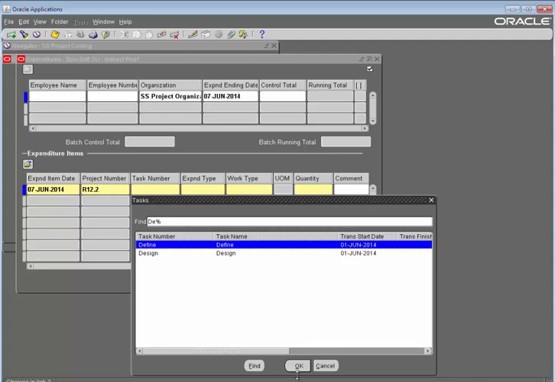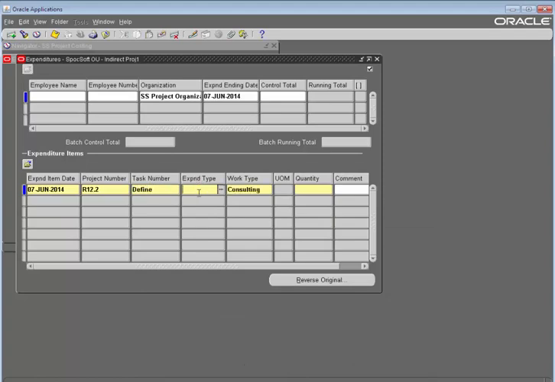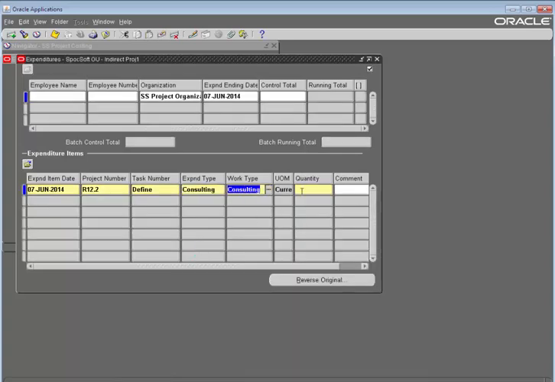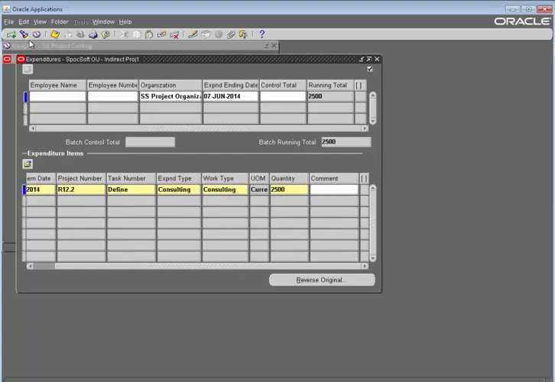Let us select any one task number, define page, and expenditure type. I just created a consulting work, consulting. The quantity, since it is a currency, whatever you are going to enter will be an amount. Say for example 2,500. What we are doing is we are creating an expenditure for the project that we have just created.